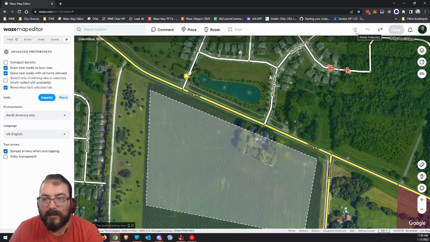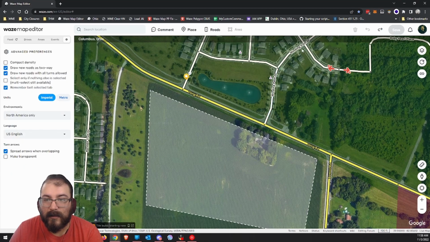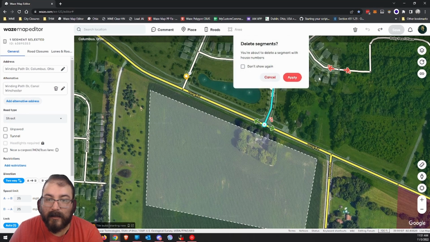This is the trash can, so if you ever add anything, say for instance like this road, you hit delete, it will delete the road. The back button, just in case if you wanted to go back, so let's say for instance like you hit delete, and then it pops up the error like blah, blah, blah.